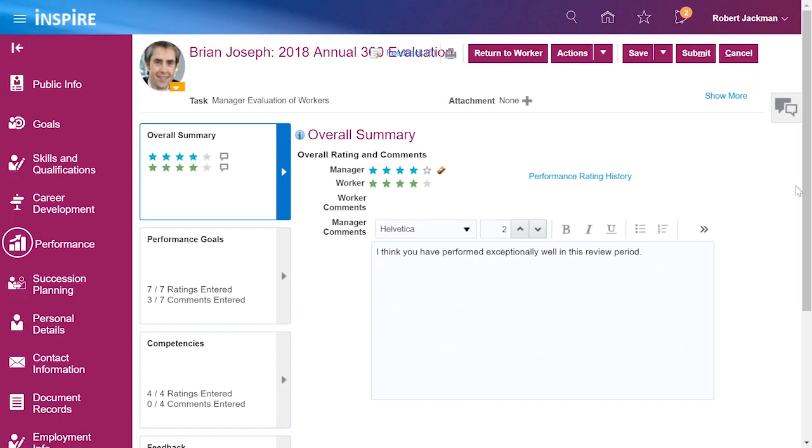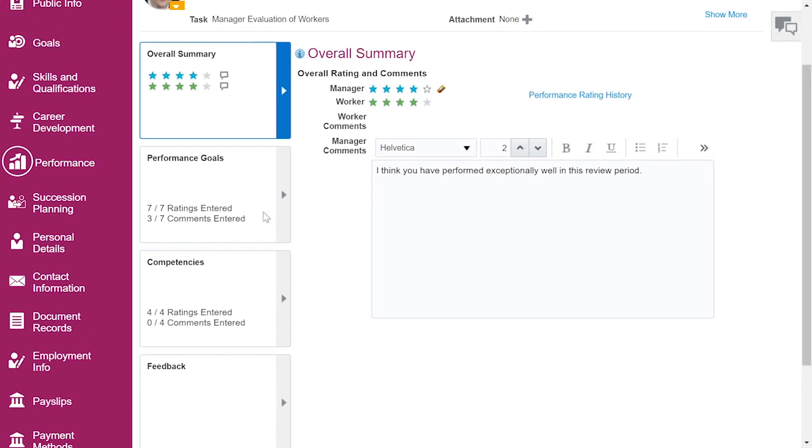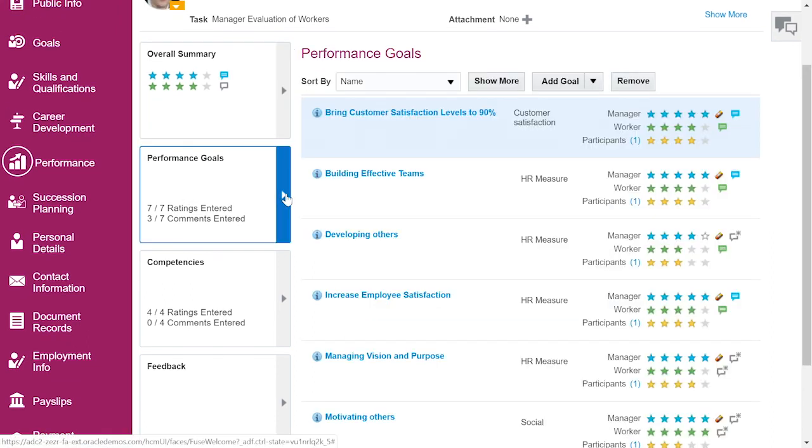I can also take a look at his performance goals that I would like to give feedback for Brian on. So I go to the performance goals section. In here, I see all of the goals that Brian was able to look at as well. What's new for me, from my view as his manager, is I can see the feedback given to him by one of his participants. That is, the person that was requested to give feedback in our 360 review.